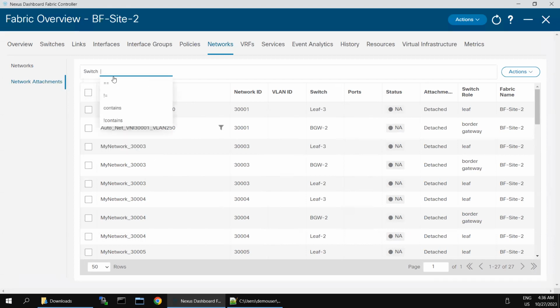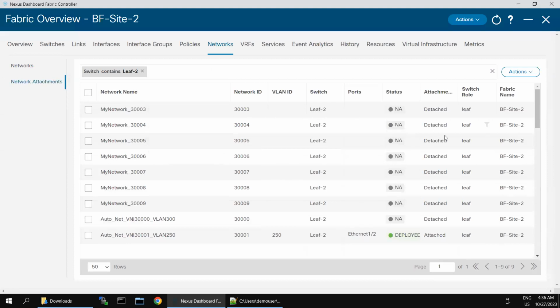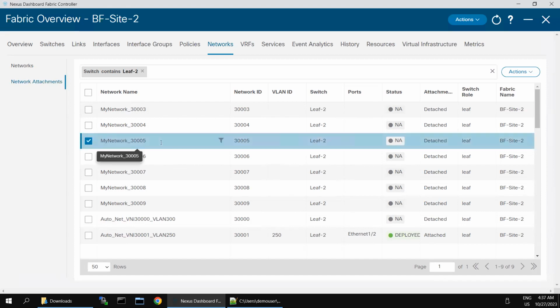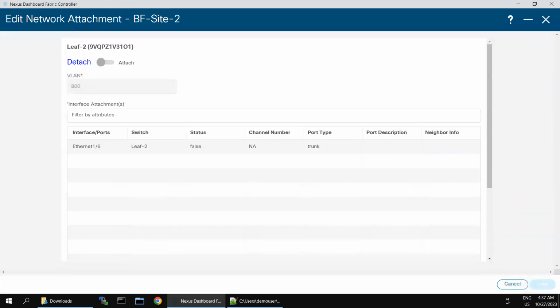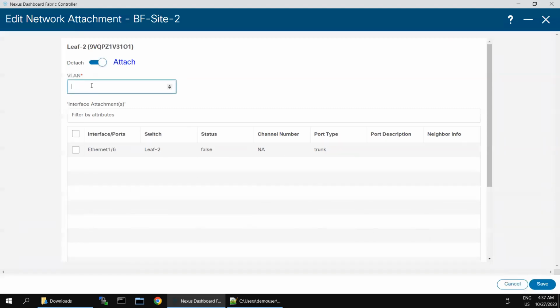So switch contents. Leaf 2 or leaf. Okay. And it's a little bit slow to load. So now you can see so many leaf 2 here. We want to search this VNID, network ID 3005. Once we are inside this 3005, then we can go and click edit. And in this, I want to change this to 450.